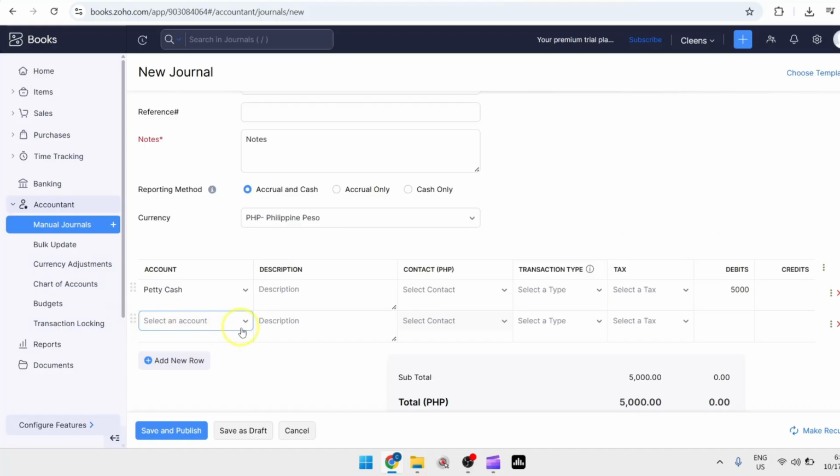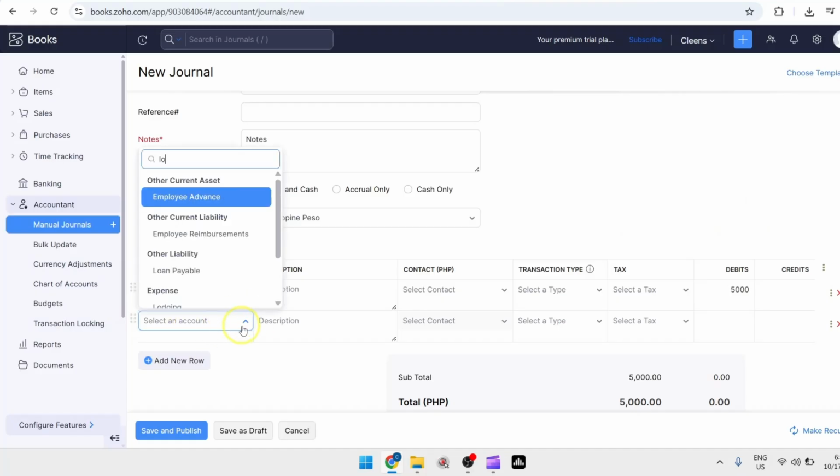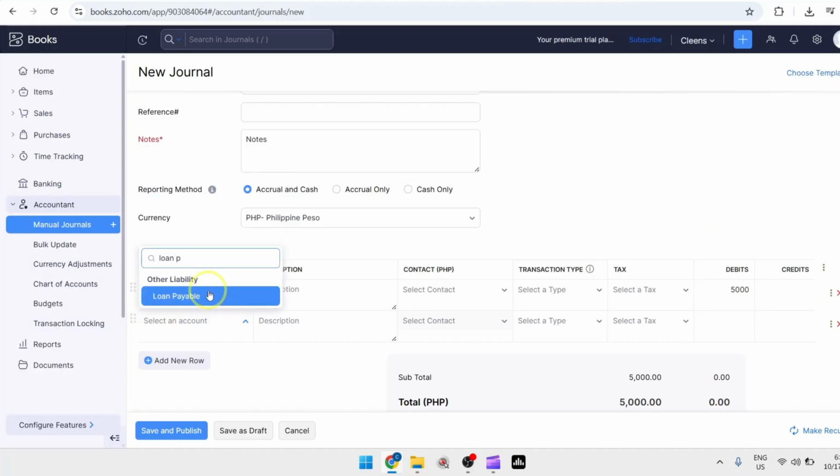And next, add a new account, which is the loan payable. Add in description, contact, transaction type, and tax if applicable. And this time, we're going to put the same amount on credits. Then once done, head over and click on Save.